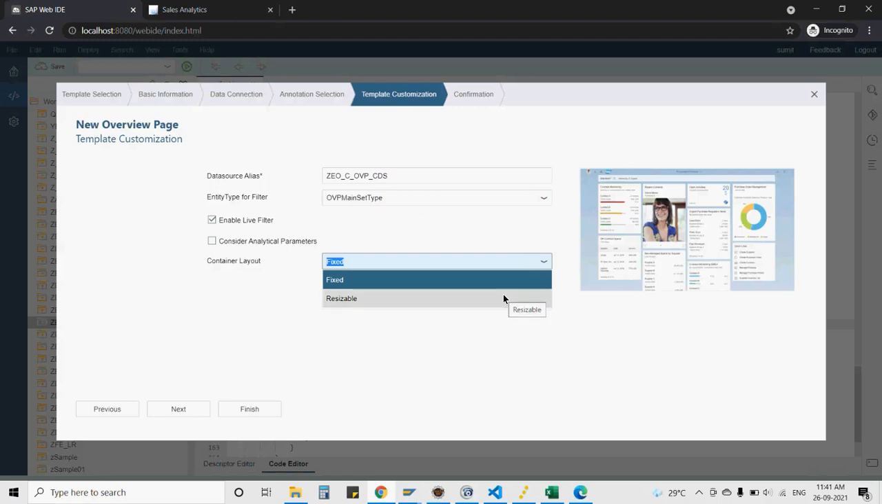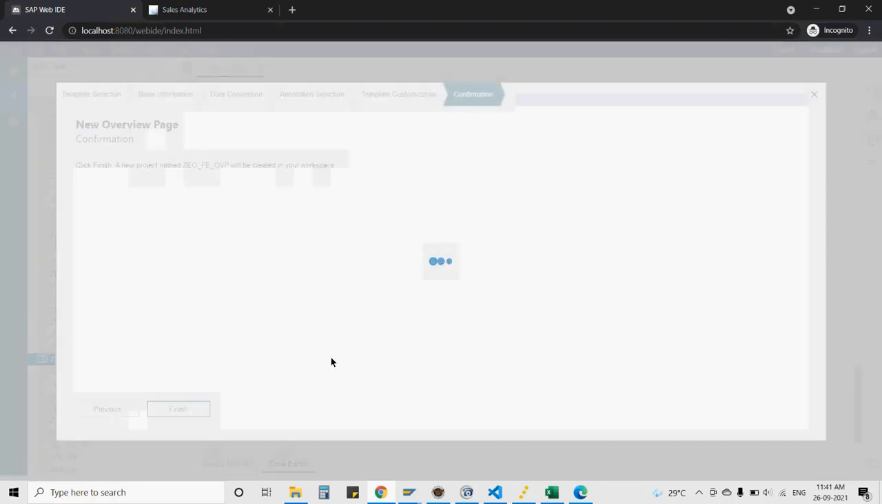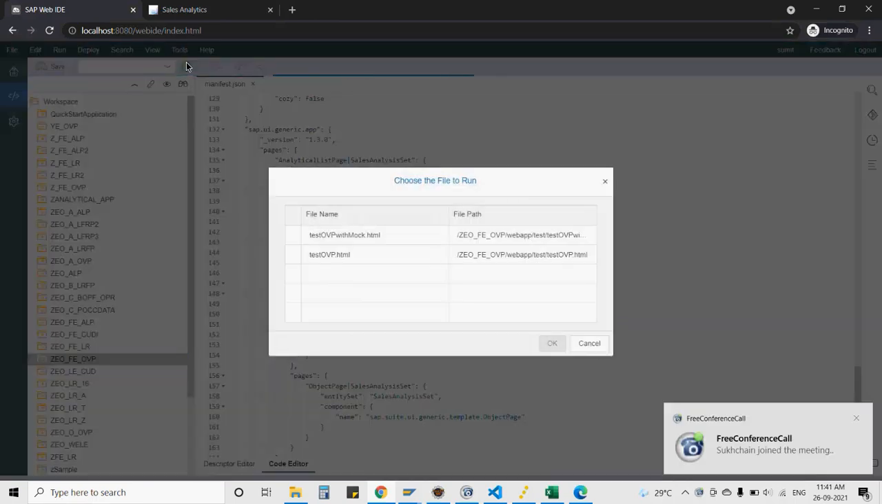Now here you can allow that my UI card can also be resizable. So I'll just say resizable. I'll just say next and I'll just say finish. Okay, so I have this particular application prepared. I'll just execute this. Click on this, just go next.